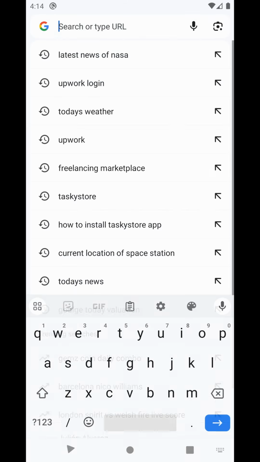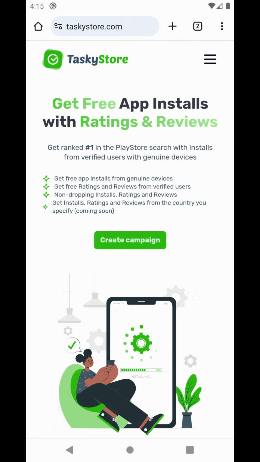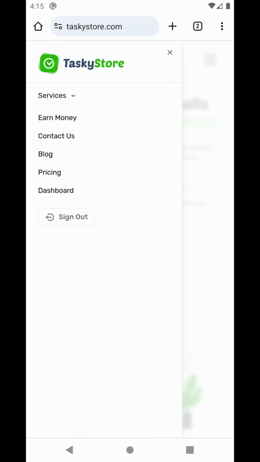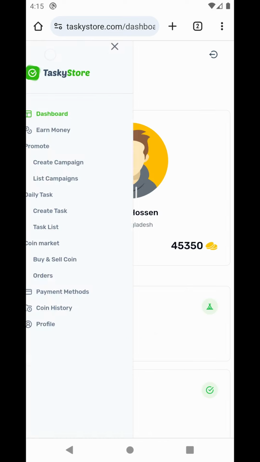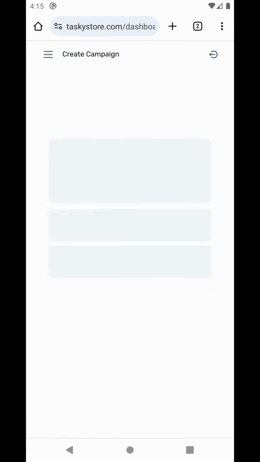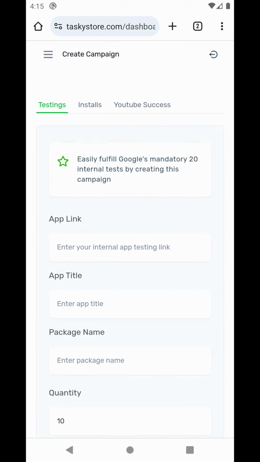First, visit TaskyStore.com. Navigate to the main menu and click the dashboard button. Again, click on the main menu and then click Create Campaign, then choose Install and Review.